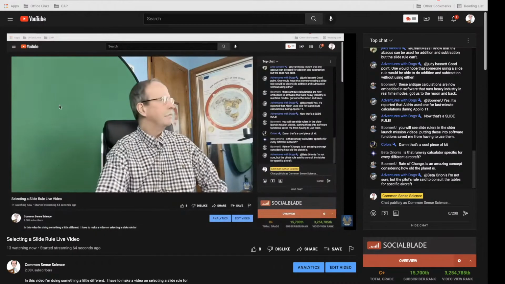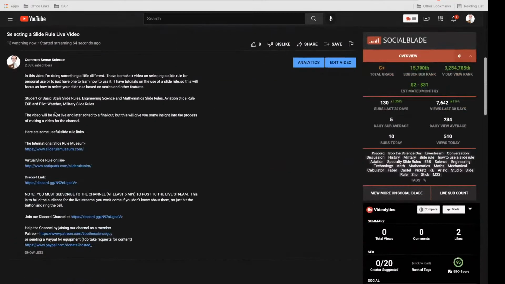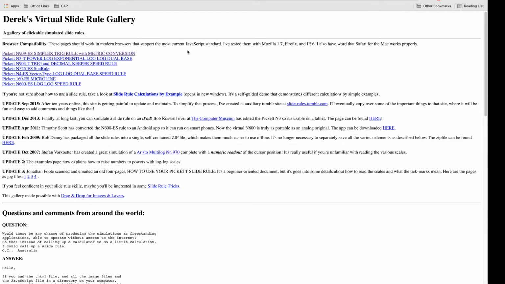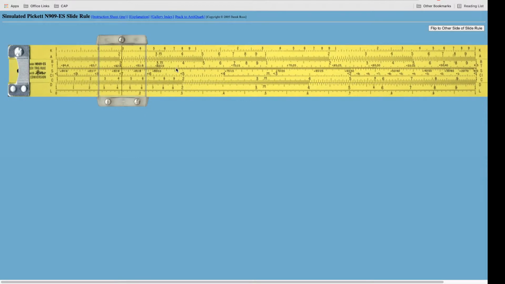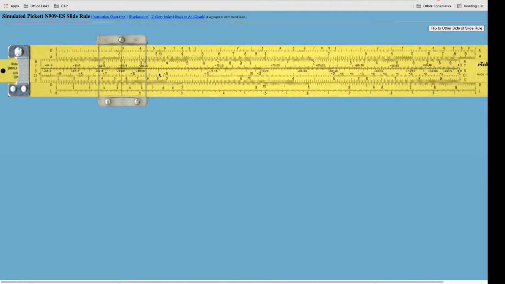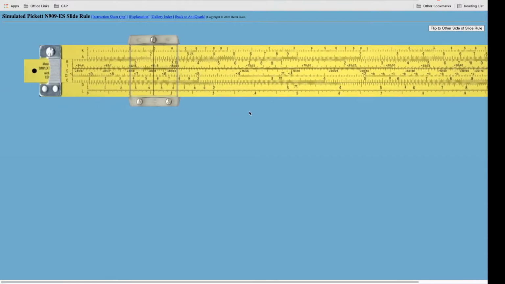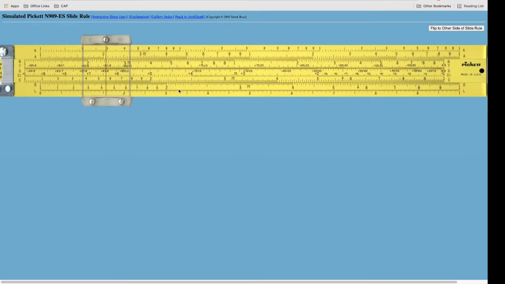Now that's looking pretty good. So we're going to come down here and go to the virtual slide rule right here, Derek's Virtual Slide Rule Gallery. Now, for example, here's a pretty basic slide rule. As you see, simply by moving your cursor, you can drag that cursor around. You can move the slide, and then you can actually move the whole thing around. So here's one of the basic slide rules.